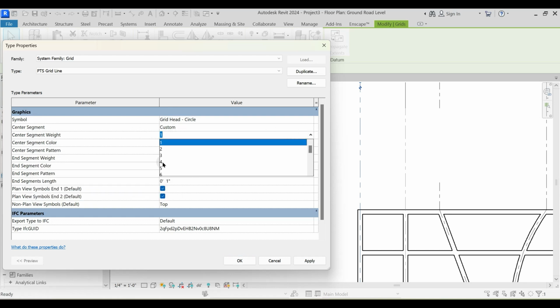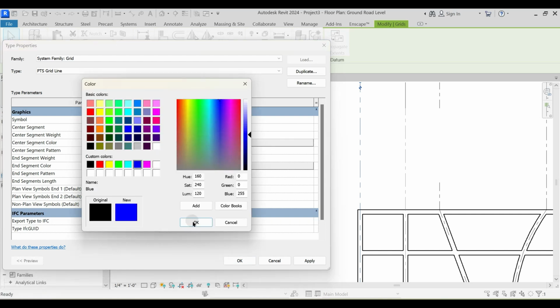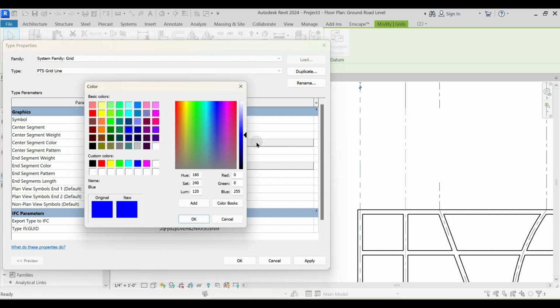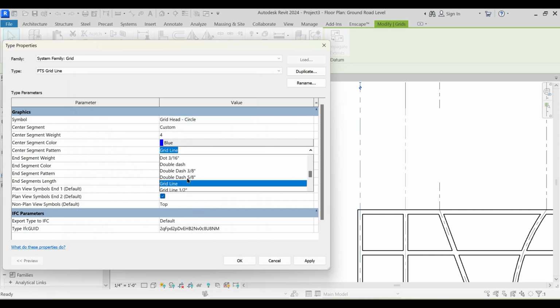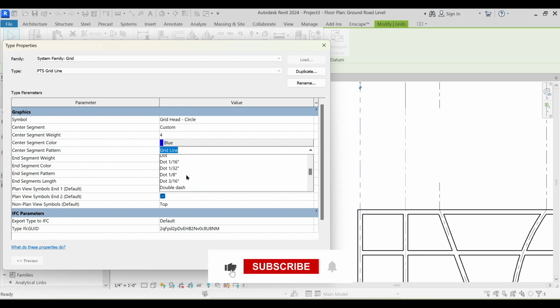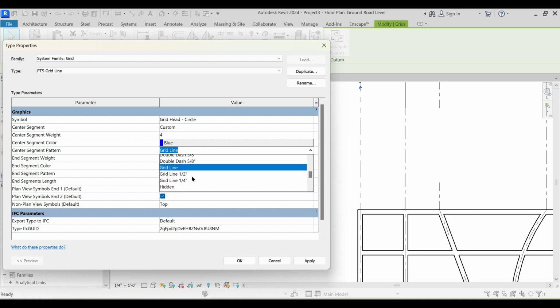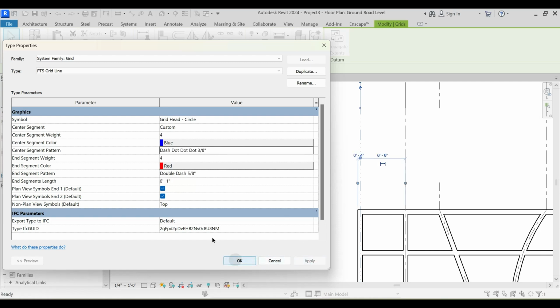Center segment, just change the weight to 4 and color to blue. Okay, yes, blue is fine. Okay, now bottom what color? In this particular type, instead of double dash 5 of an inch, we reference double dash 5 of an inch for the end segment. So for this segment, I will say that I want dash dot dot dash dot. Let me just see dash dot dot, dash dot dot also has some weight. Okay, let's select this particular dash triple dot and just say apply.